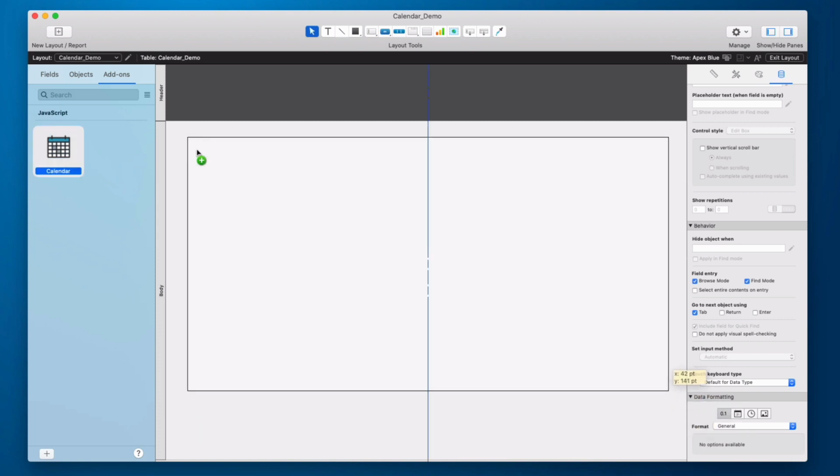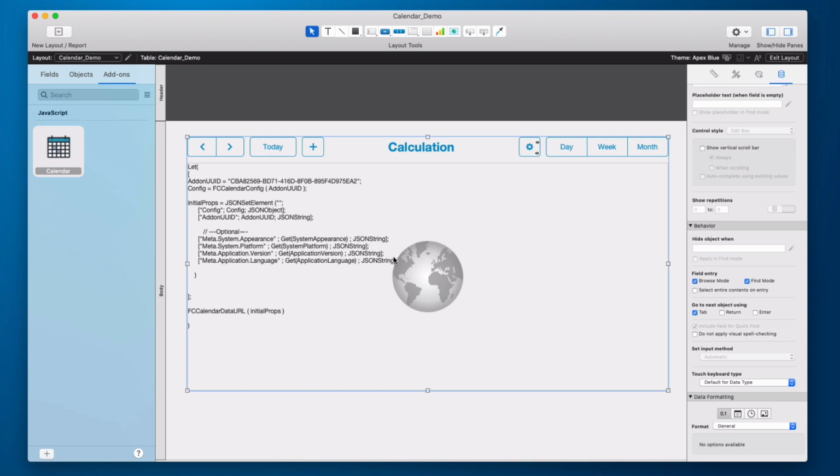Now we drag this on. At this point, we've created an instance, and we can do this multiple times on different layouts. And it's identified by this add-on UUID.